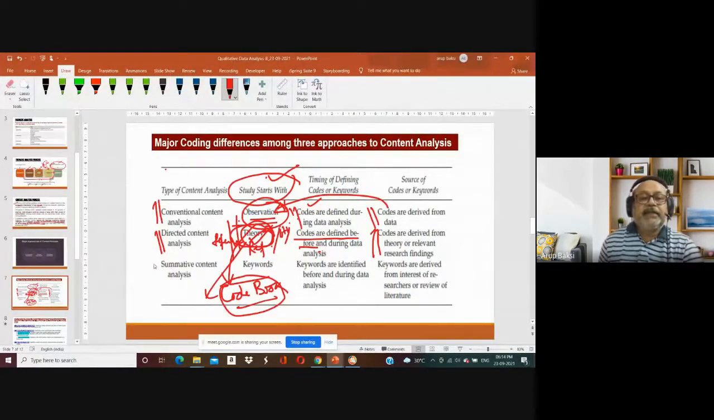And then the third one, which is called a summative content analysis, starts with keywords. So here you don't have any theory, you don't have any subjective kind of working hypothesis or any consolidated framework or a model to fall back upon, but you have certain keywords. Okay, you have heard certain terminologies or certain words which are the buzzwords. Okay, so the keywords are identified before and during the data analysis.